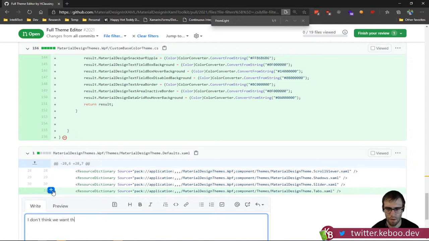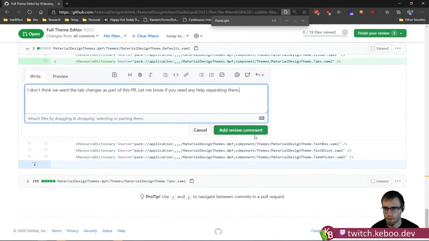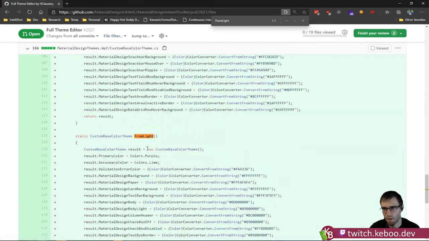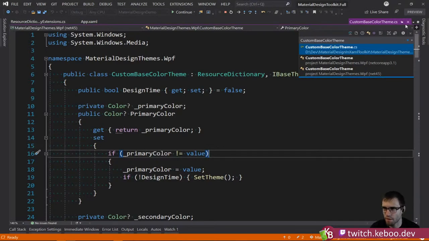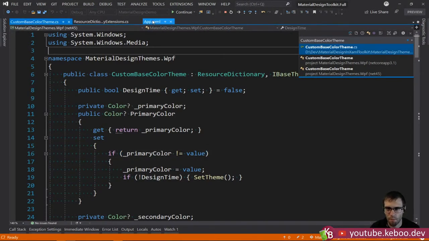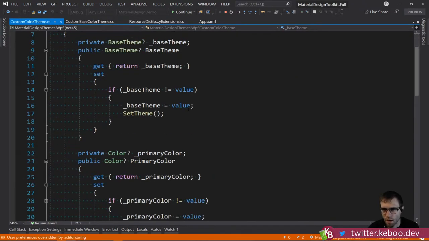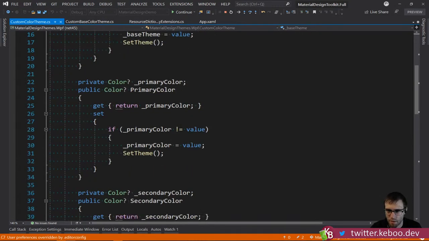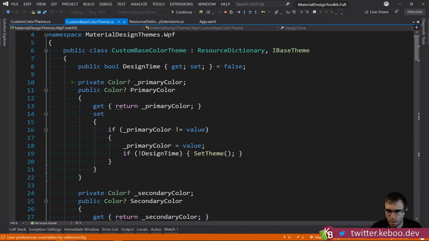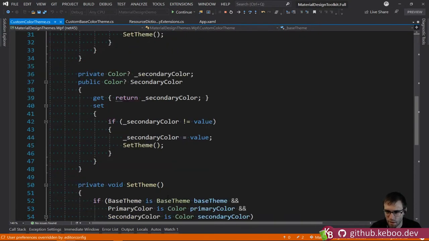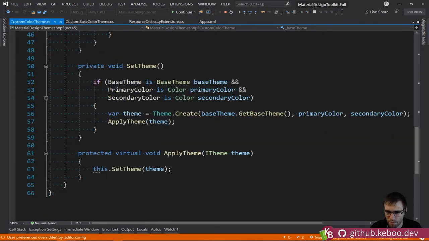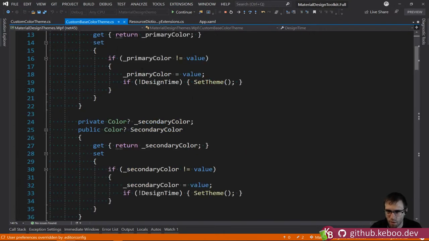I think we want to have changes as part of this PR. You know, if you need any help separating them. Let's see, so we'll throw that review comment on there. So I believe there's a, okay, so this is the new thingamabobber. But here we have, see, there's a custom color theme, right? I think this is what's, primary color, secondary color, right? Primary color, secondary color. These are very, very similar, and I can be very confident that these were largely based on each other.